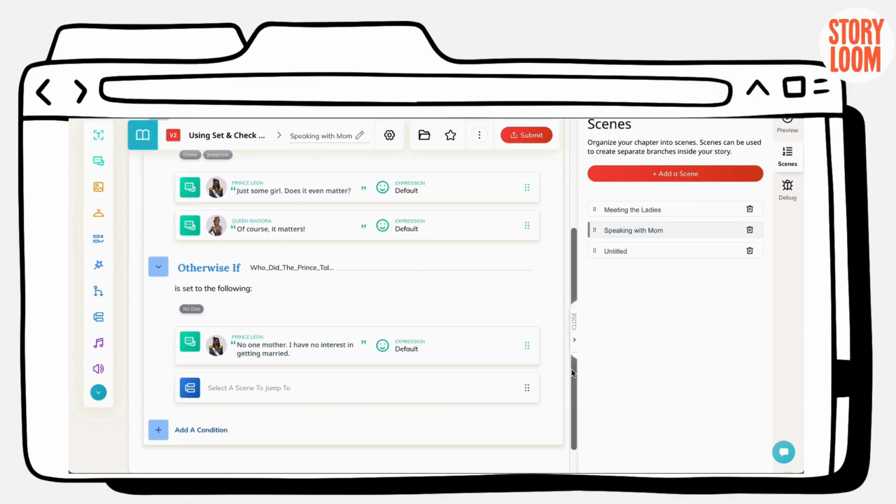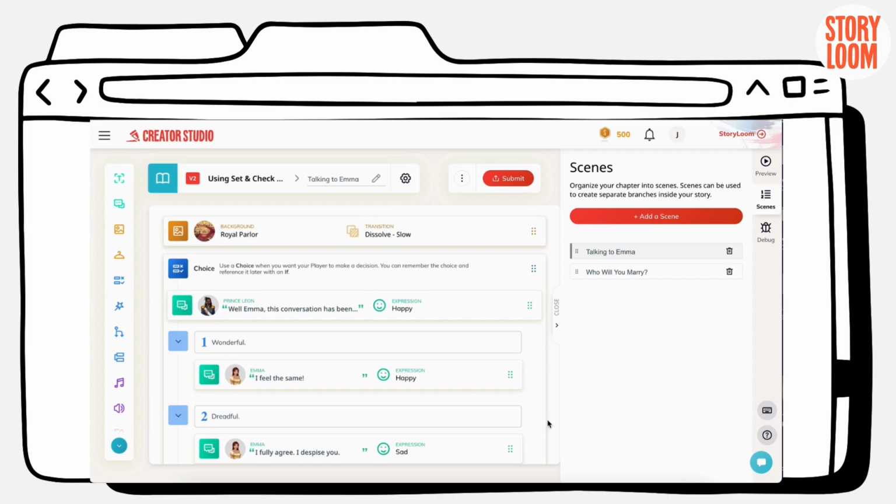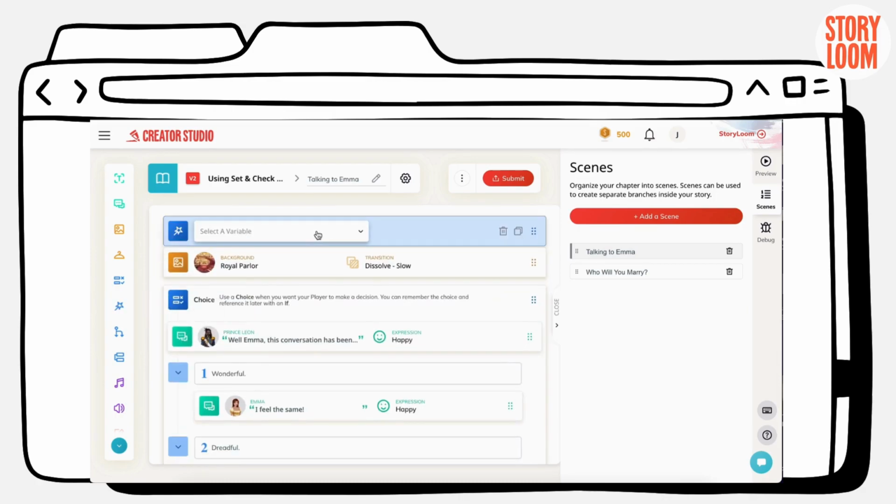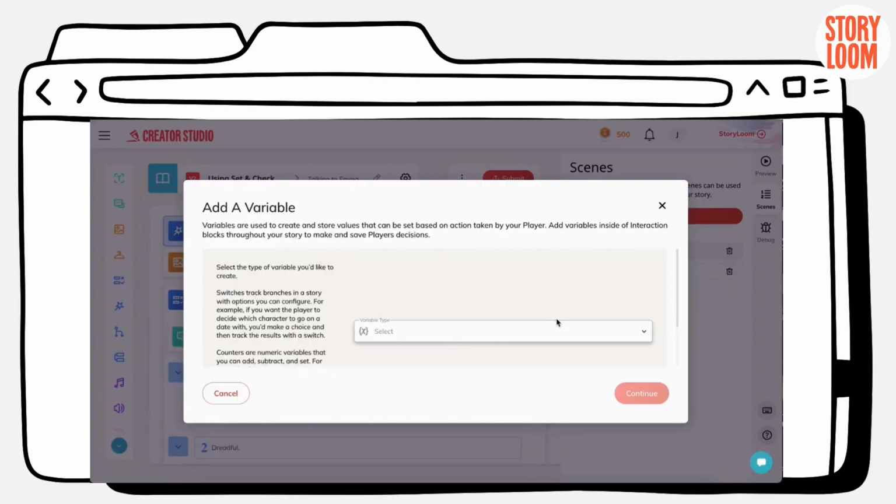Now, earlier I mentioned counters. Counters are a way to add a numerical value to your variable. So the first thing that you'll want to do is add a set variable and create a new one. For this variable, I'm deciding whether the prince wants to marry Emma or doesn't. And based off their interactions throughout the story, they can either gain points or lose points that ultimately determines if they're going to end up together.